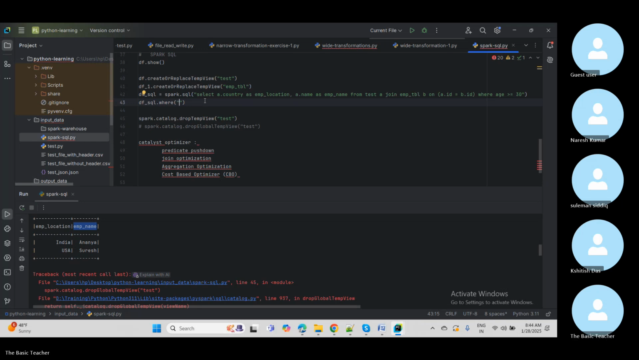Then the question can be how it is optimized. We already discussed the Catalyst optimizer, right? So Spark SQL uses several techniques and components to optimize the query execution internally. The first thing is the Catalyst optimizer that we already discussed, where internally it creates a logical plan, then logical optimization, then physical plan, then cost-based optimization.